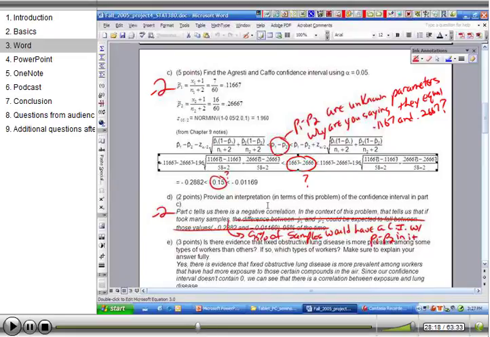P1 and P2 are the population proportions. Well, for some reason, they think they're also equal to the sample proportions, too. Oh, well, that happens sometimes. But, of course, I have to take off 2 points for that.